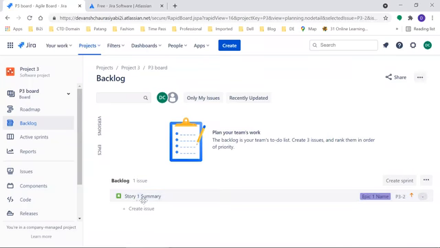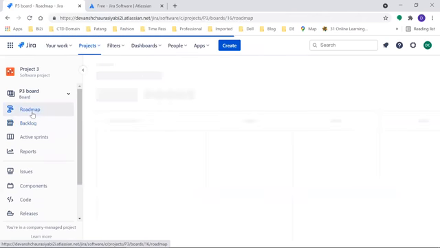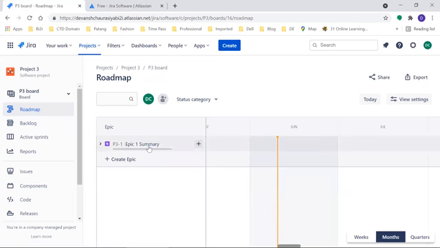Now you see only story one, only one issue here, but you see that it is connected to Epic 1 name. That's the name of the Epic, right? Now that's a backlog we are in. If you click on roadmap, you see where is the epic. You don't see the epic. If you click on roadmap, epic 1, there's one epic. We'll come to the roadmap later.